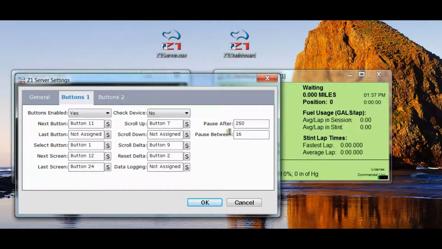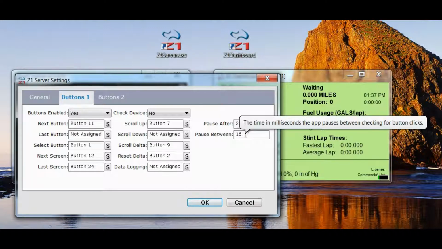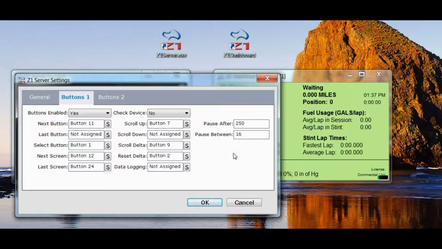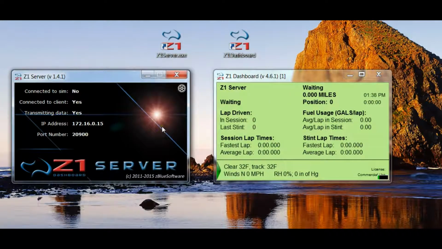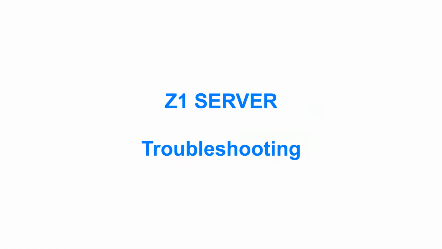Now pause after and pause between are also important. Pause after is the number of milliseconds that the server will wait after it detects a button press before checking for another one. And the pause between is the number of milliseconds it will wait between checking for each button press. So you want to adjust these to suit your buttons. If you have rotary dials or wheels or anything like that, playing with these can help get the desired effects. The defaults of 250 and 16 are pretty good for most purposes, so if you're not noticing any issues, you can just leave those as they are. And then click OK, and you're all set to go.